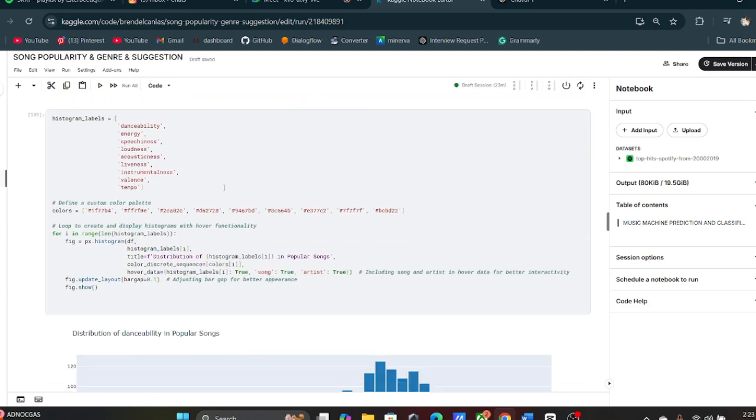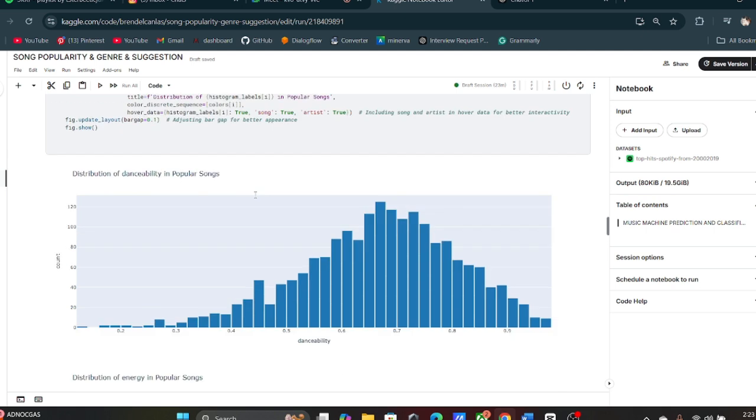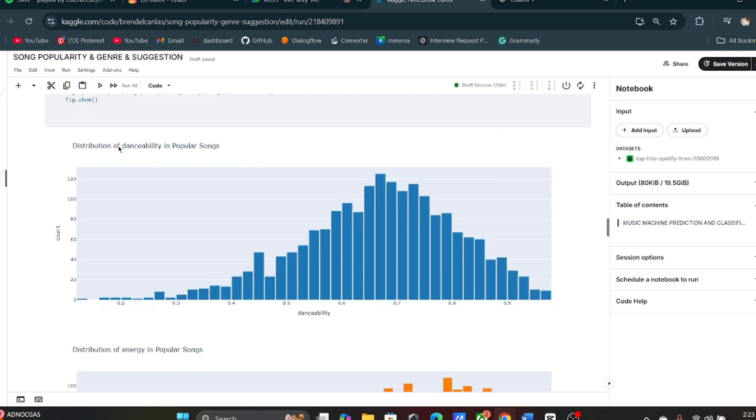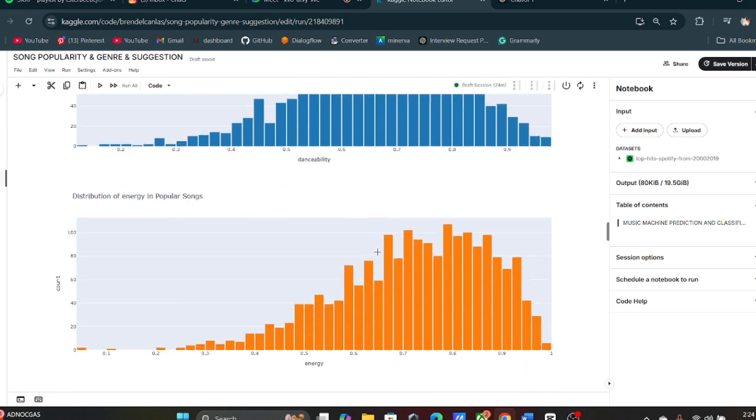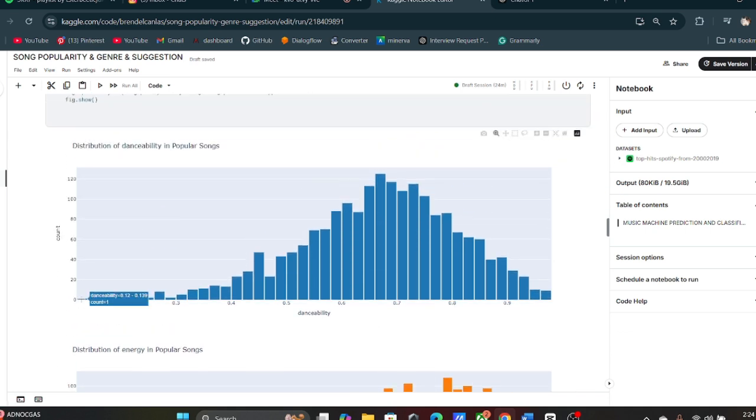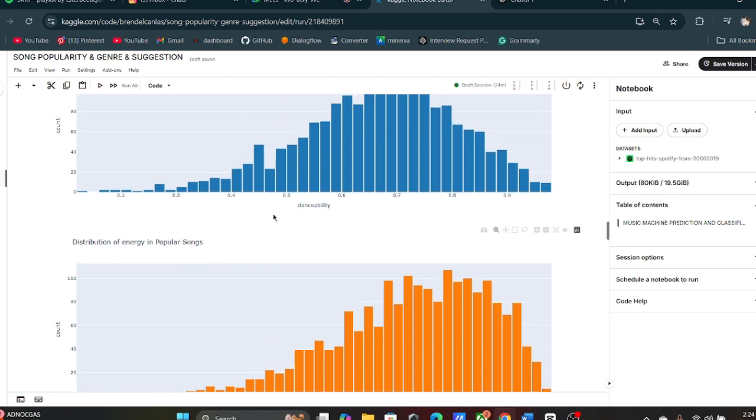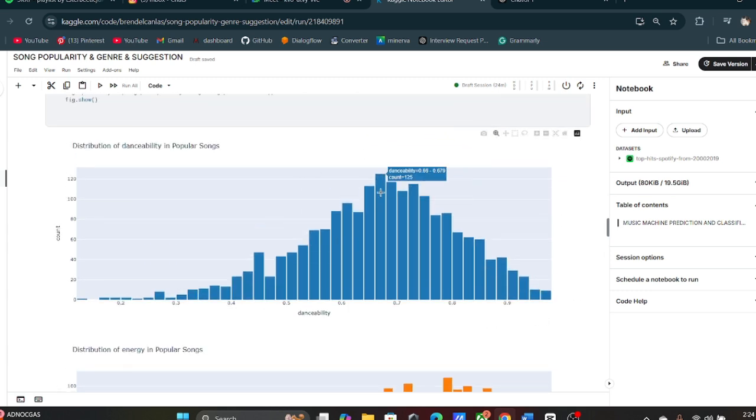I did some visualization to further see my data. Here we can see the distribution of danceability among popular songs. We can see that 0.66 to 0.67 has a count of 125, and the lowest is 0.12 to 0.13. This means that this many songs are in this range.